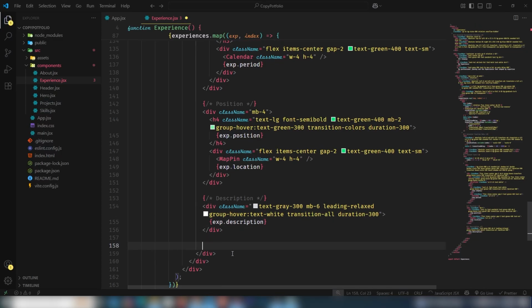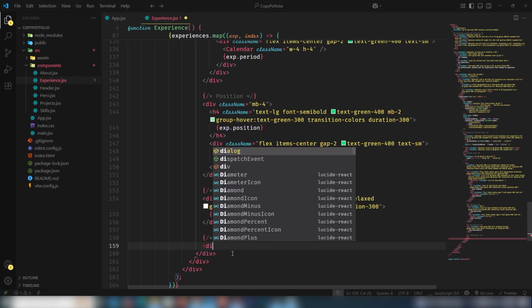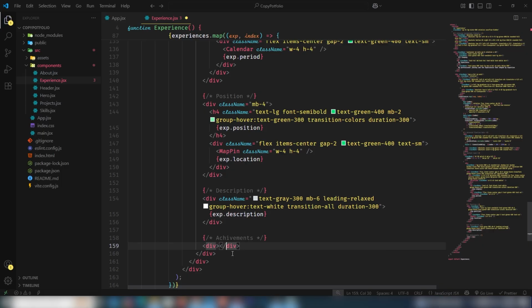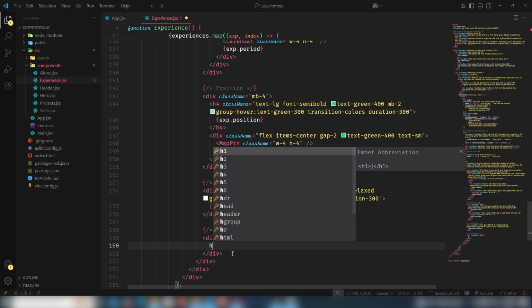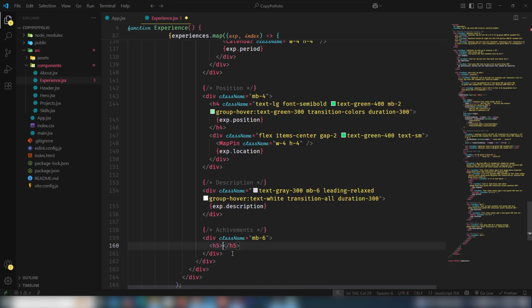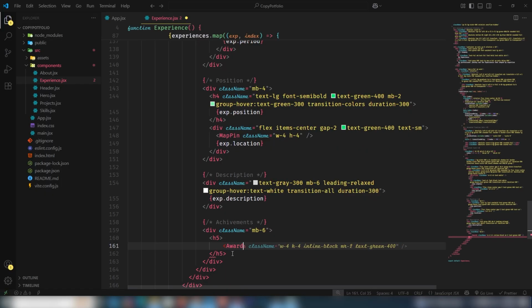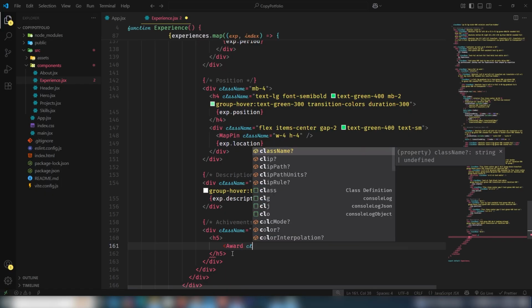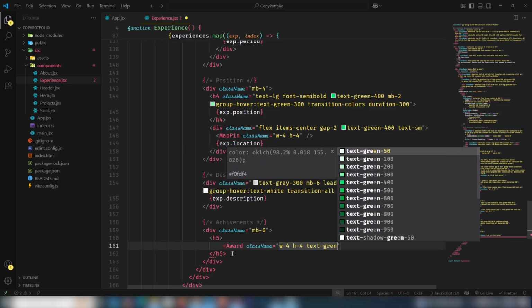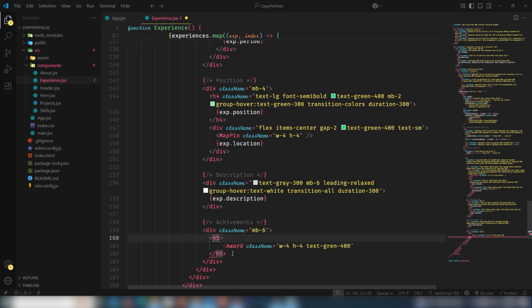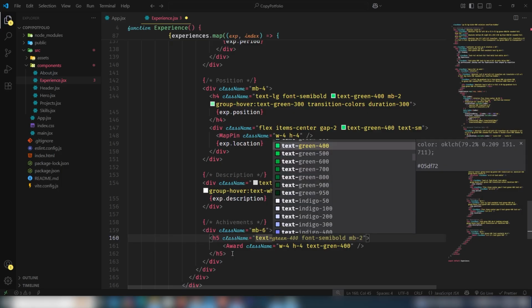So after this one div, I need to add achievements. Just use achievement on there, and use div, margin bottom 6, and there I'm gonna add an h5 tag. In the h5 tag I will call a word icon, okay, and class should be width 4, height should be 4, text should be green 400, and also give me a second, I need to close it. We need to add the classes in the H5 tag.